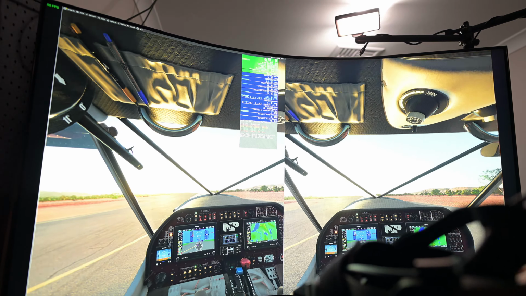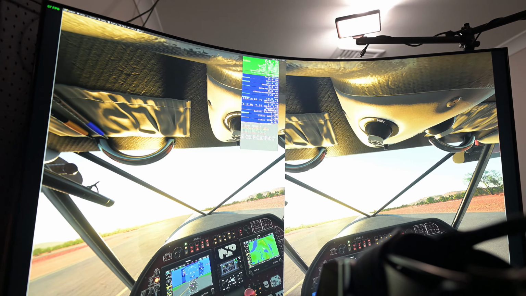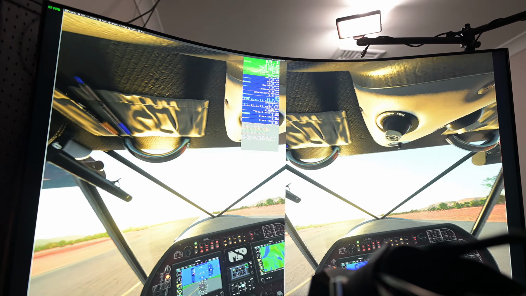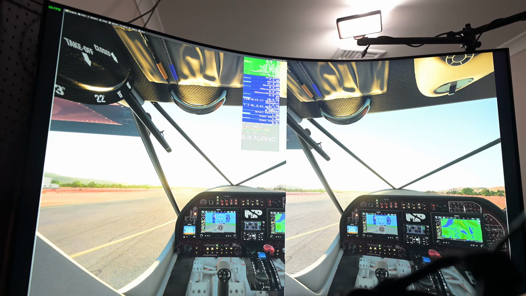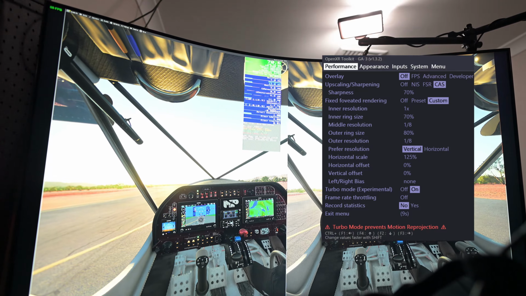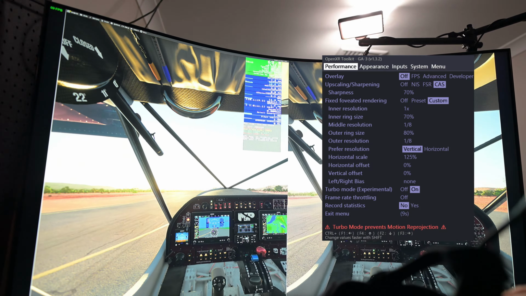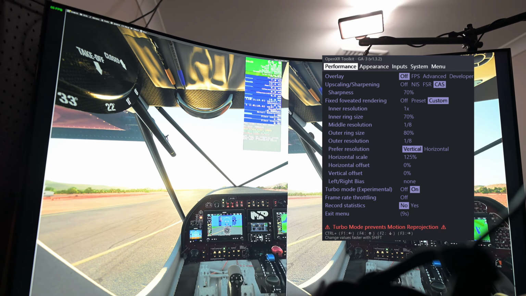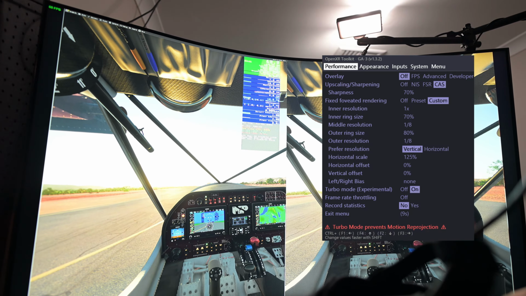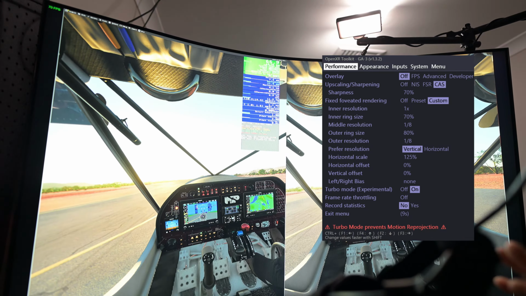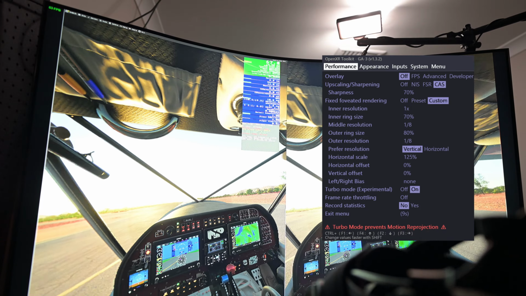You can probably see there the fixed foveated rendering is enabled, and I'll go through my settings in a second in OpenXR Toolkit. I've experimented with turbo mode on, turbo mode off. Turbo mode on basically means you can't use reprojection, but I'm actually finding that reprojection off and turbo mode on is the sweet spot. And I've got no judders.